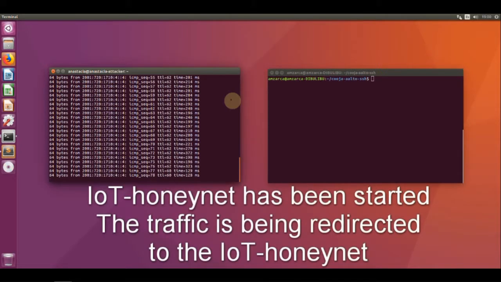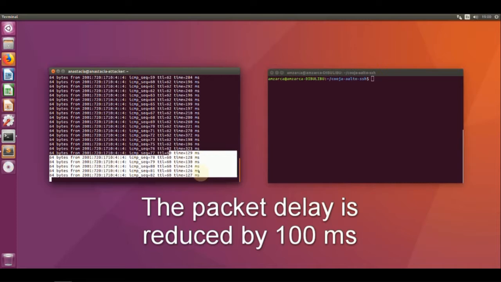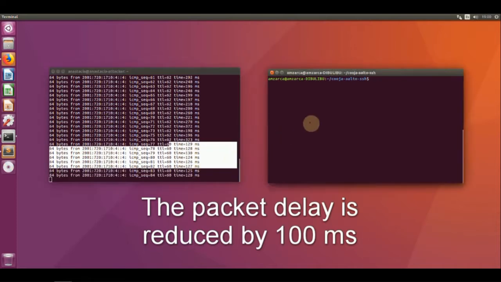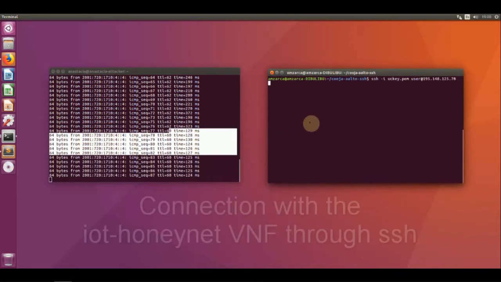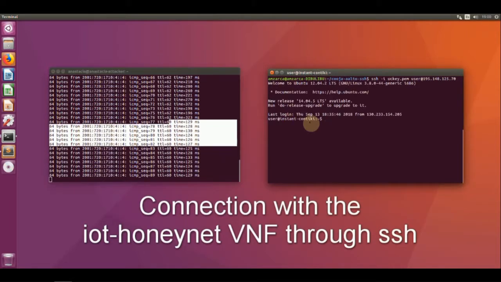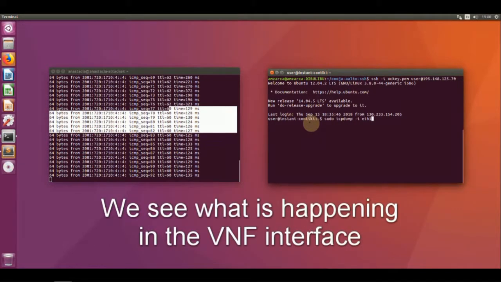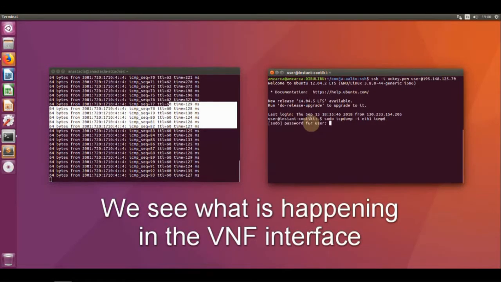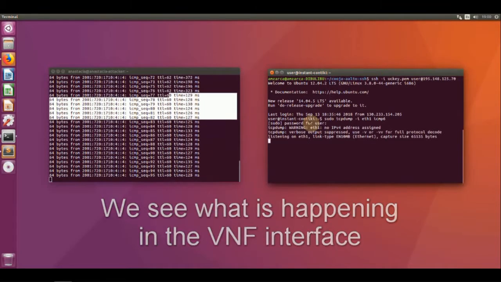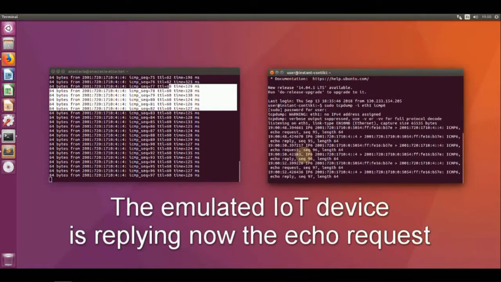At this point, the IoT HoneyNet has been deployed and the traffic has been forwarded. Actually, we can see how the packet delay has been reducing. If we connect to the new VNF and we inspect what is happening in the network interface, we can see that the virtual IoT device inside the IoT HoneyNet inside the VNF is the one replying the echo request.